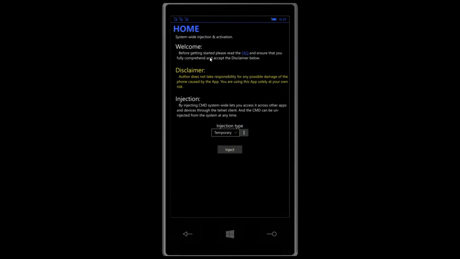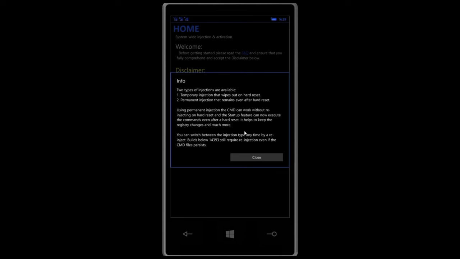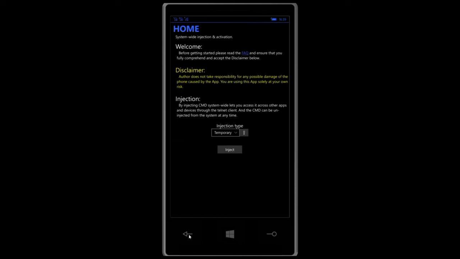Home. Here you can inject the CMD as system-wide, which lets you access the CMD across other apps like Windows Universal Tool, and from other devices through a Telnet client. And you have two injection options, temporary and permanent. The permanent will remain if you perform a hard reset, but the other option will get wiped.